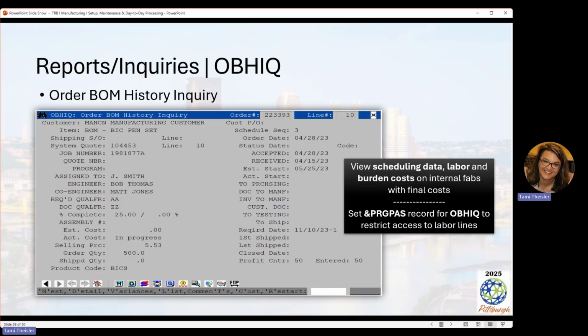Some of the additional key inquiries and reports are in this next section. This OBHIQ is for you to access the bill of material history. You can view the scheduling data and labor burden costs on internal fabs with final costs, so things that have been final costed. You can also set up &PRG PAS for OBHIQ to restrict access to labor line information if you do not want that to be accessible for everyone.